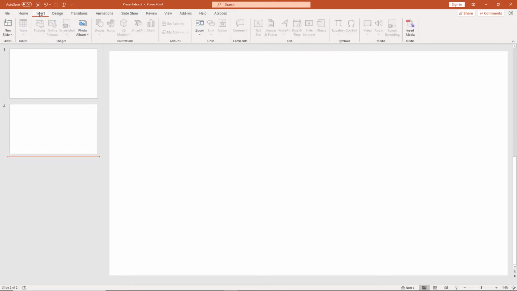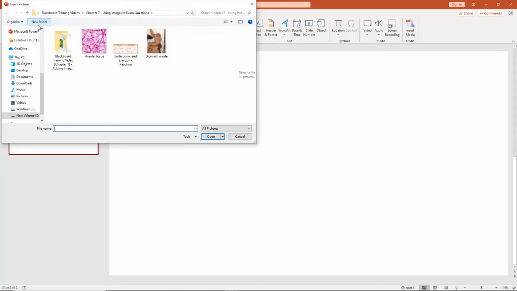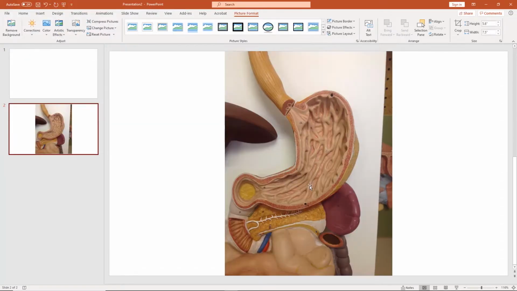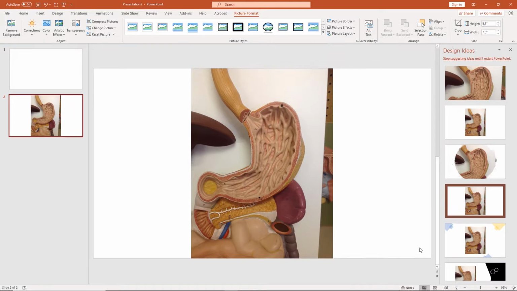So I'm going to go ahead and insert. I've just created a blank presentation. I've got a blank page here. I'm going to insert a picture, and I'm going to start with the stomach model. Now, there's a good reason to do this. When we capture the image at the end, it's going to be small enough for us to be able to use in Blackboard. What I mean by that is that you need to check the size of your images.